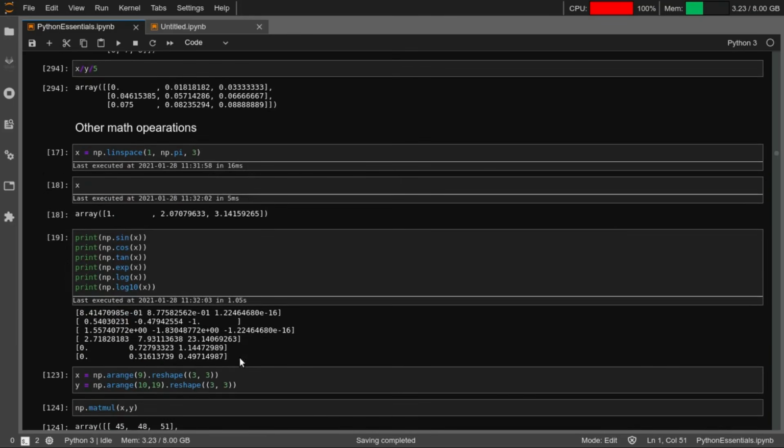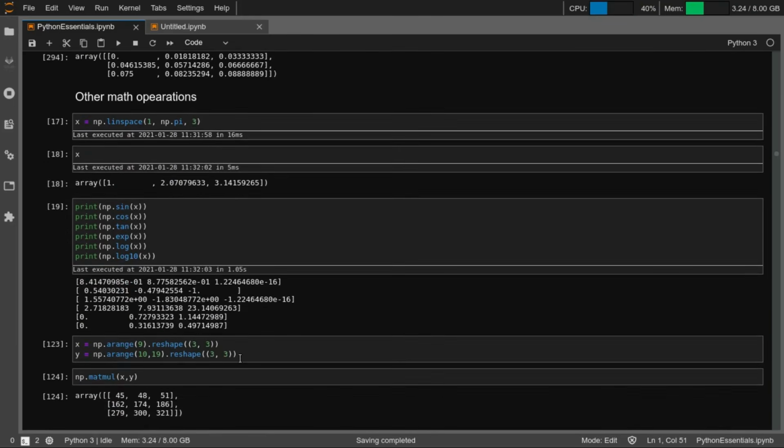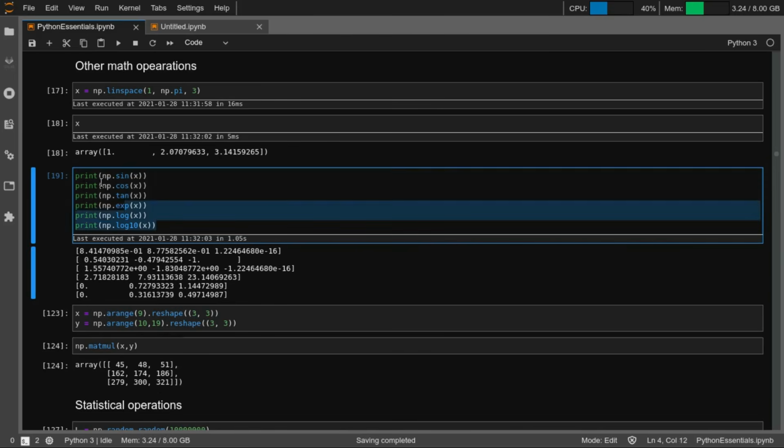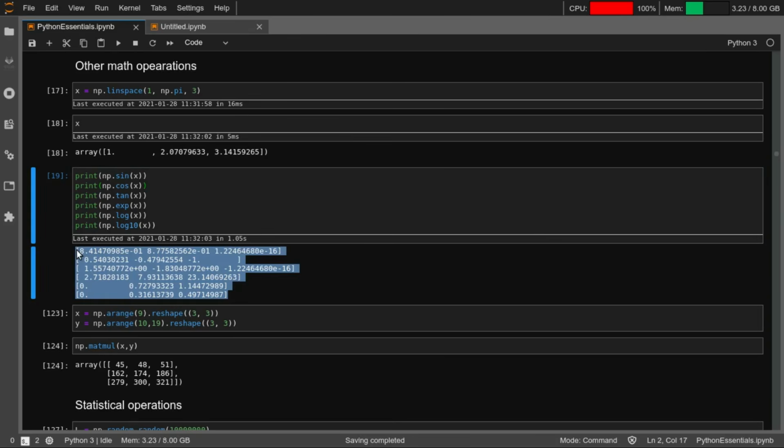A few other math operations, like you can calculate sine, cos, tan, and all of these mathematical computations. You just have to call np.sin on that particular array, so the function will be applied to all the elements in that array, and the values will be calculated, right? Your input was a three element array, and for each of those elements the sine, cos, tan, and all of those were calculated and outputted here, right?